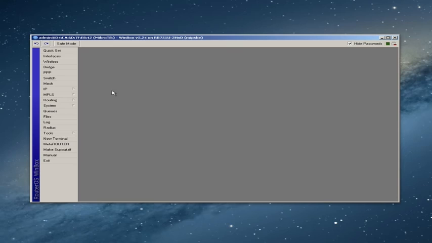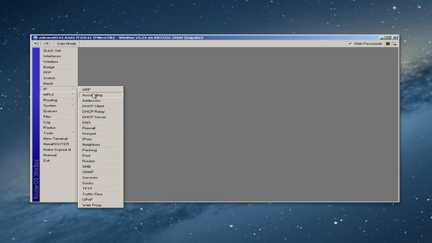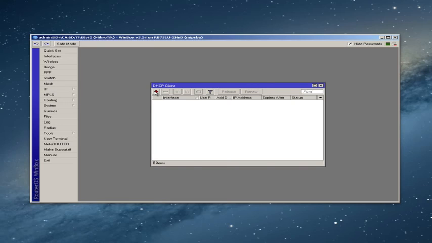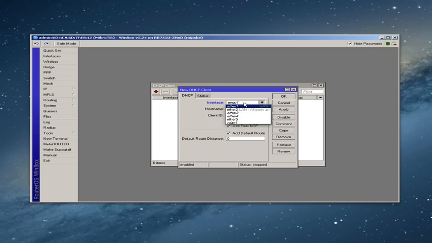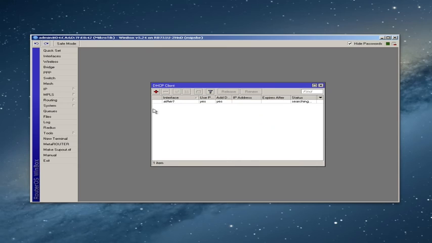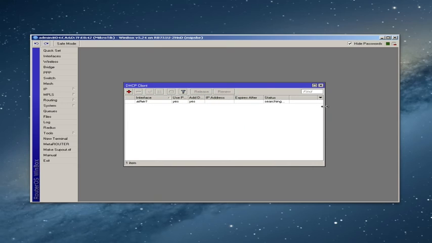To add an address via DHCP, it's done by clicking the IP button and the DHCP client, clicking the plus sign and then selecting the interface on which you want to add the DHCP client. In this case, I'll add it to Ethernet 1, and it's going to say searching right now because there is no DHCP server on our network.